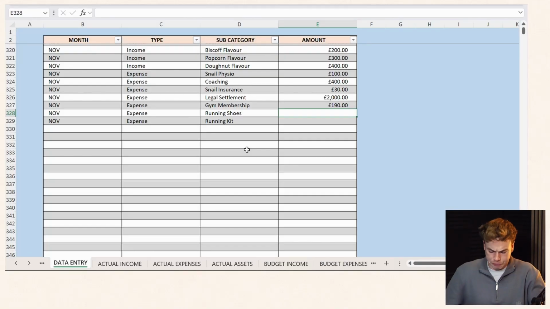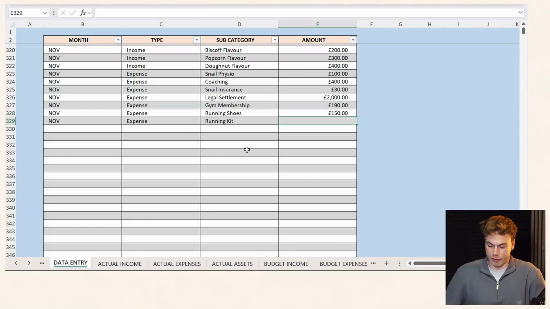Running shoes. He spends way too much on running shoes. He's got in the budget for £200 a month. That's weird. I don't know who would do that. It's not me. Promise. He's only spent £150 on a pair of running shoes this month. And running kit, let's just say 70 quid. Nice cheap month for him.